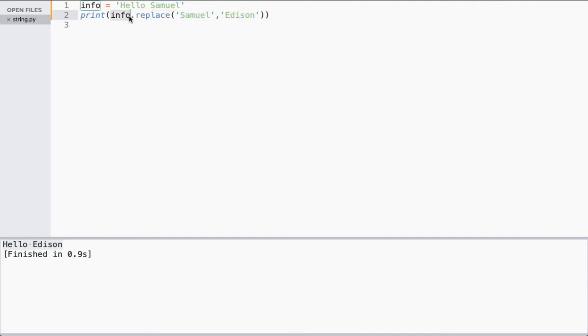Now here again, info will never get changed. Info will still remain Hello Samuel, but I just return it. If I want to store it in info again, I just do this. I'll say info assign this, and let me say print info and run this code. So now the variable info, which had Hello Samuel, is getting converted to Hello Edison because of the replace function, which returns the converted string to the same variable info. Hope you got it.